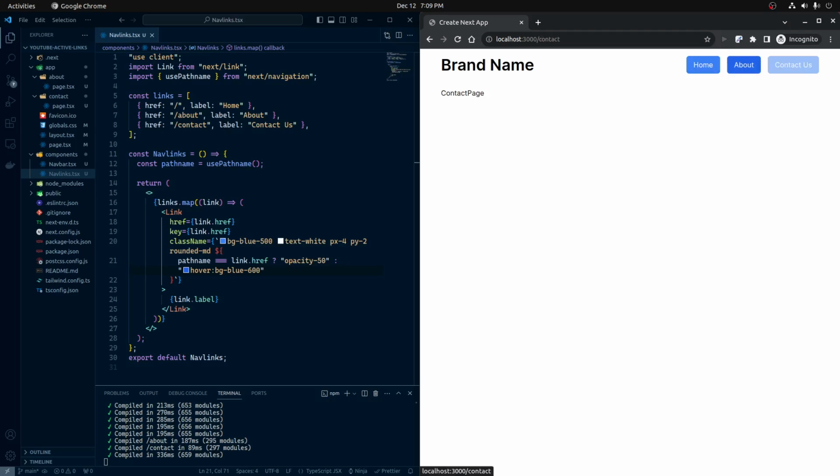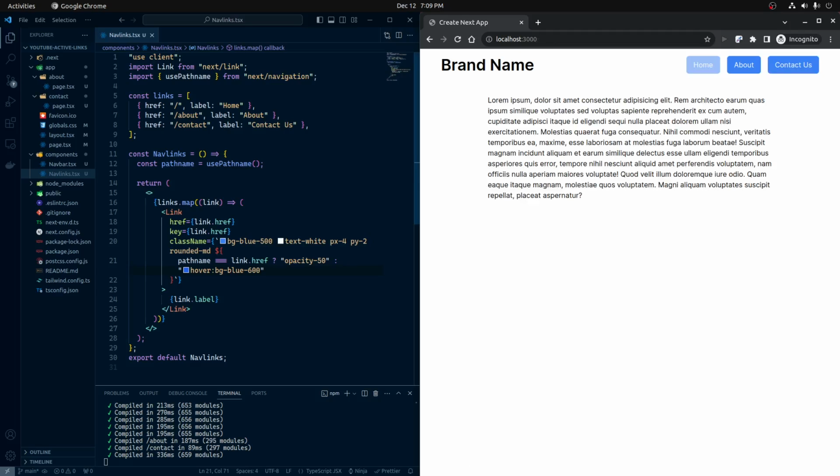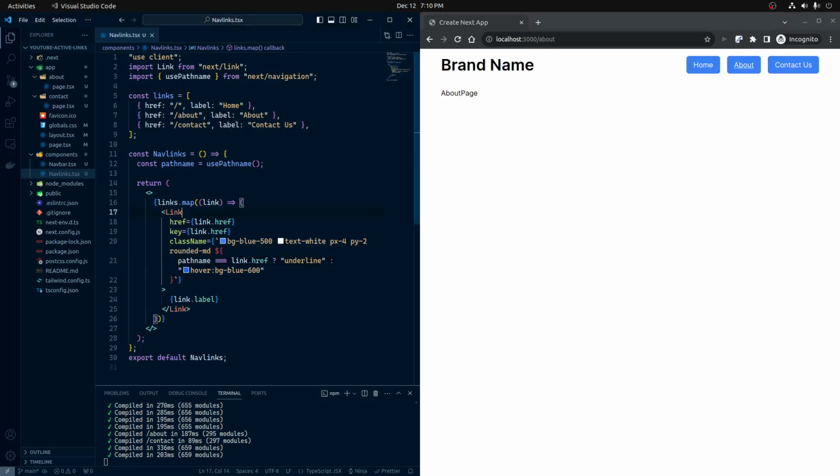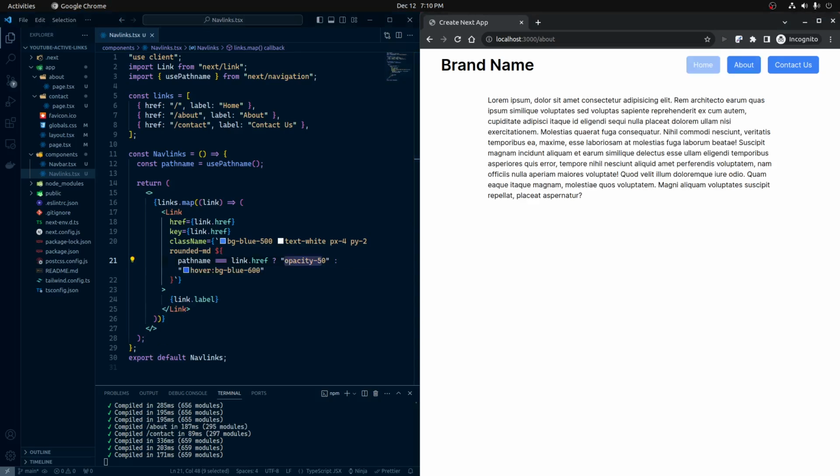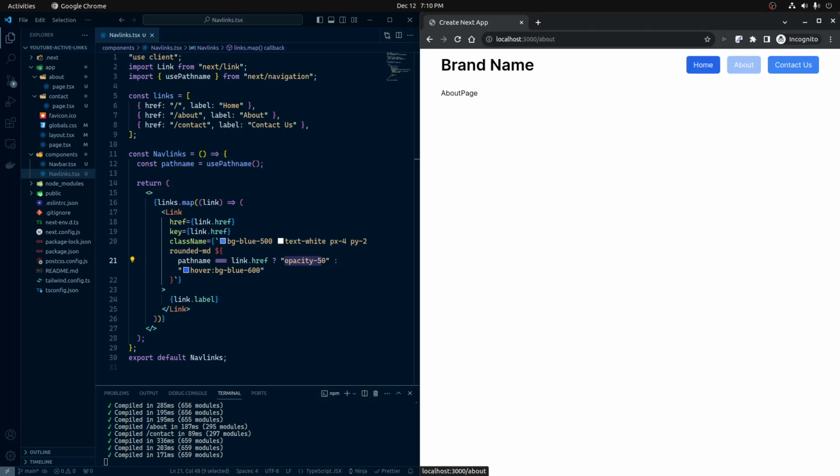So you do contact. And you can do whatever you want. If you don't want to do opacity, some people like to do an underline, so you can do an underline. I've been liking the opacity recently. So here our link is underlined. But it doesn't work too well with the buttons in my opinion. So yeah, that's about it. So you can have active links with your Next.js app. You have to make it a client component. All right, thanks for watching and hope you learned something.